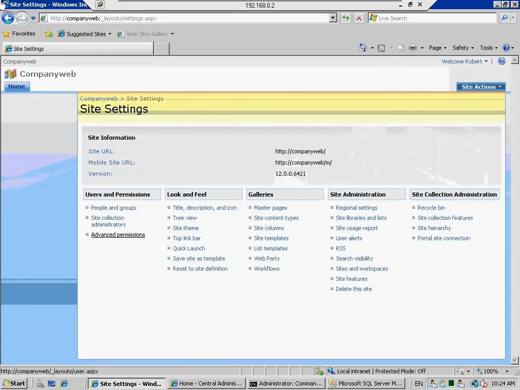Okay, so we can change the look and the feel, the title, the description, and the little icon that appears up the top here. We can set a theme, that's the colors and the display. The top link bar, what we can do is add a number of different tabs up here and we can point them to whatever we want.